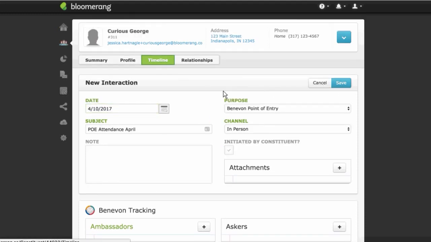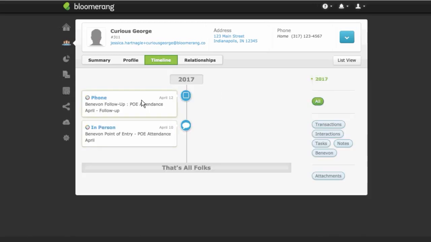when we go to the timeline, you'll notice that we have two items on our timeline now. The first one is for the point of entry attendance that I added. And of course, it's the automatic follow-up that was created from the point of entry attendance that was added. You'll also notice that there's a Benevon logo on these timeline entries, so you can easily identify any Benevon specific timeline entries on the timeline.